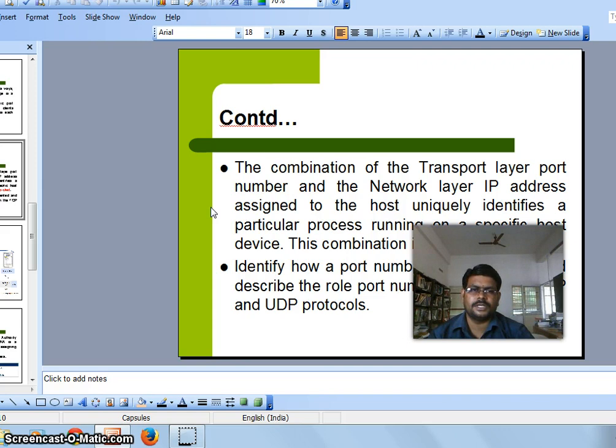The combination of the transport layer port number and the network layer IP address assigned to the host uniquely identifies a particular process running on a specific host device. This combination is called a socket. So we identify how a port number is represented and describe the role port numbers play in the TCP and UDP protocols.